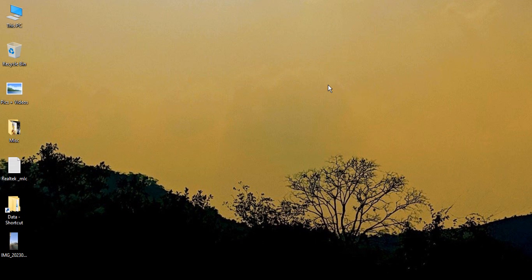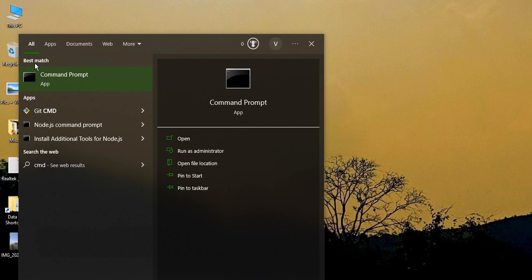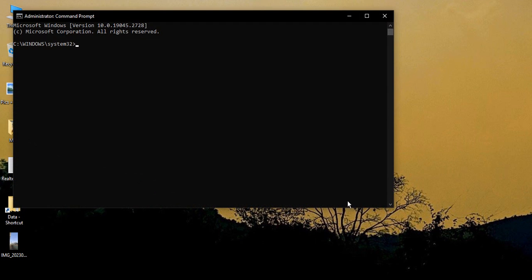Once you have restarted, then what you need to do is go to the search bar and type in cmd. That should give you command prompt as the best match. So go to this right side and click on run as administrator. Click yes to the permissions.